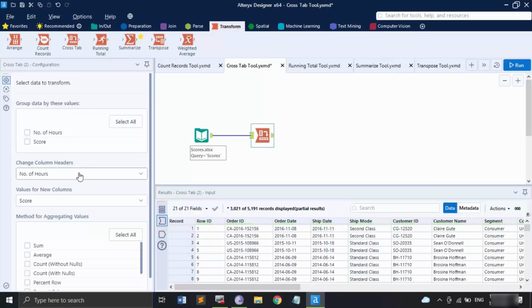if you want to create a value or change the column headers, a new column would be created for each of the unique values in this particular header, so the number of hours. Then we have values for new columns, so these values would be used to populate the new columns that are created by the number of hours.